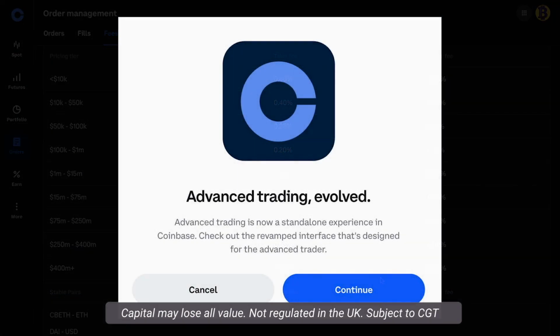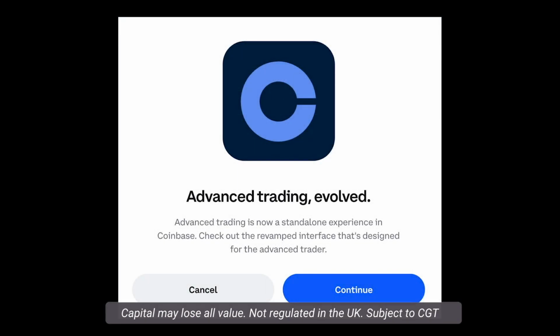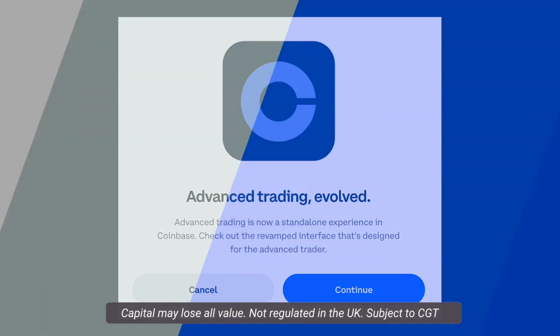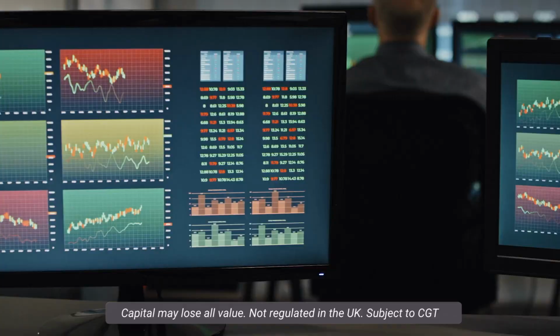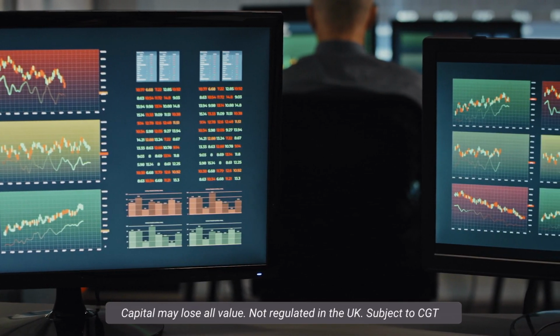But as I said at the beginning, for a limited time from now until the 7th of October 2023, Coinbase Advanced is offering zero trading fees for UK traders. So let's jump in and take a look.